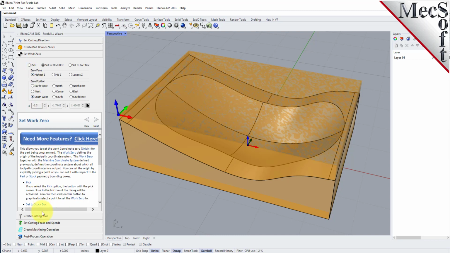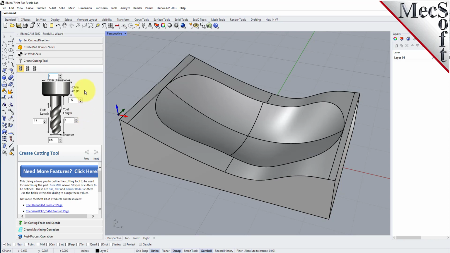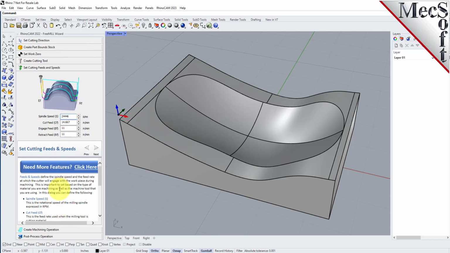The next step is we're going to define our cutting tool. Now I mentioned that we're going to rough and finish this part. So for roughing, we're going to select a flat mill, and let's set a 3/4 inch flat mill, and let's set the flute length to 4 inches and the tool length to 5 inches. So it gets down enough depth to clear out all this material. So we'll go to the feeds and speeds tab, and we'll just leave those set, and you can adjust these to your machine preferences.